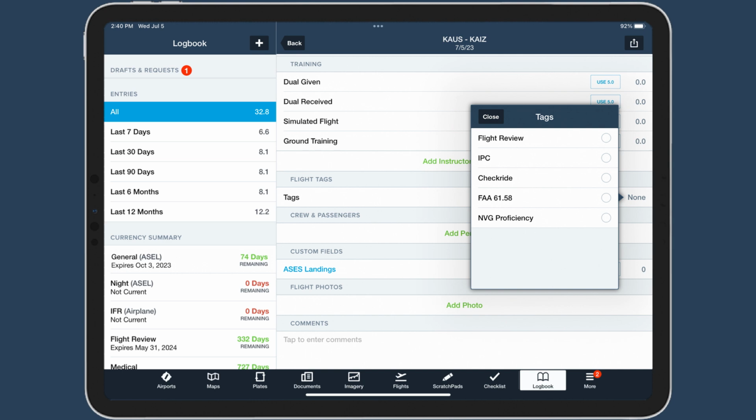Next is the flight tag section. If you had a flight review, an IPC, a check ride, etc., you can enter that in here. Make sure that you tag or select the appropriate tag. That is also going to affect your currencies, let's say for your flight reviews. So we want to make sure that we have the appropriate tag.